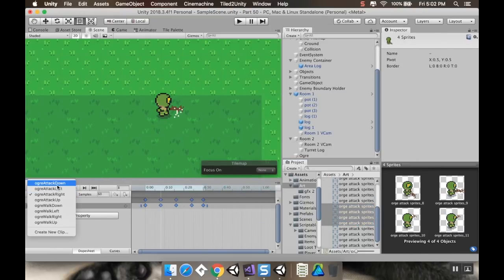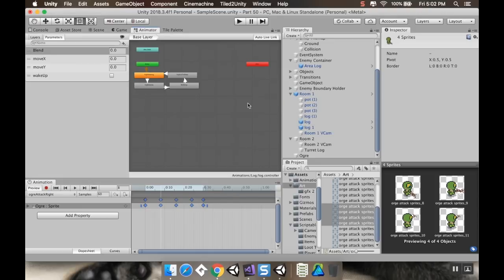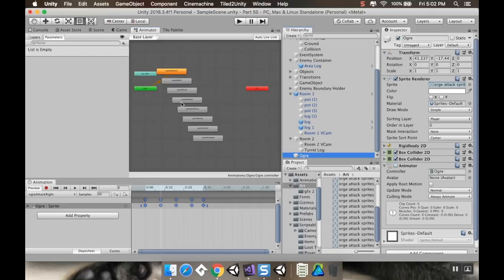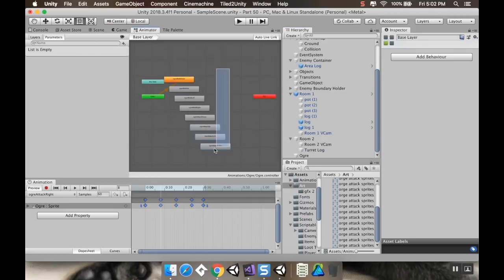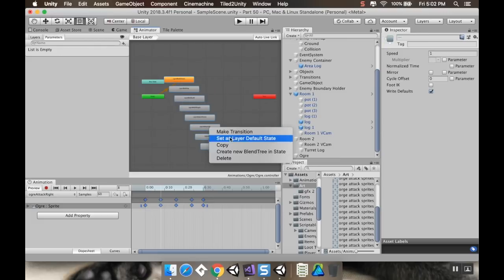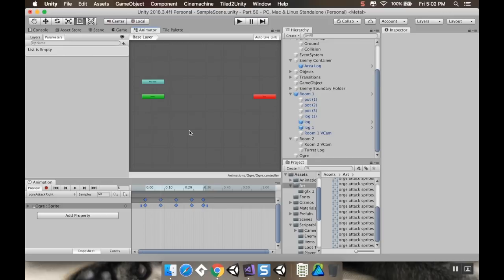Okay, so we've got our 8 animations set up here. Now I'm going to go into my Animator. I'm going to grab my Ogre, so that's what I'm looking at. I'm going to grab all of these, delete them from here, and we're going to have just two things for the Ogre. Let's just have the Ogre either walking or attacking, so that we don't have to worry about idle.